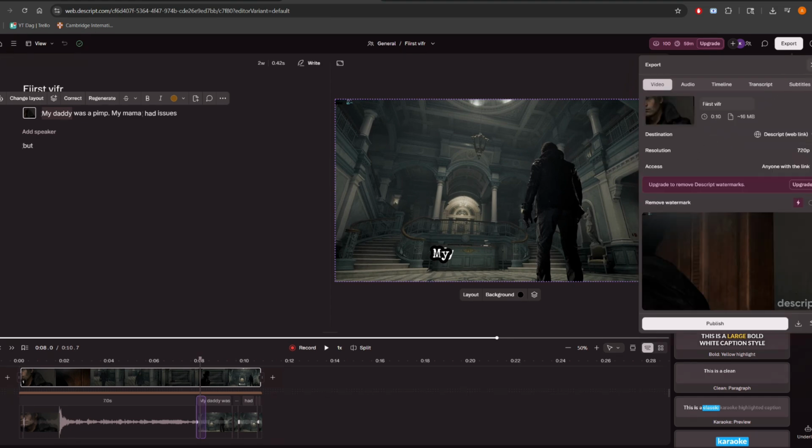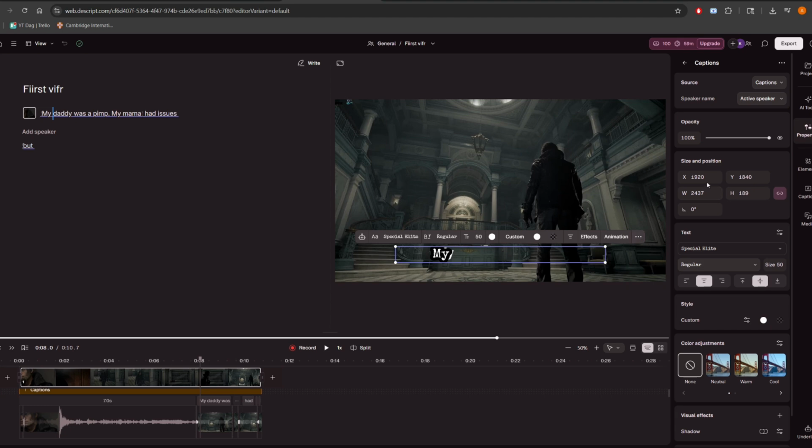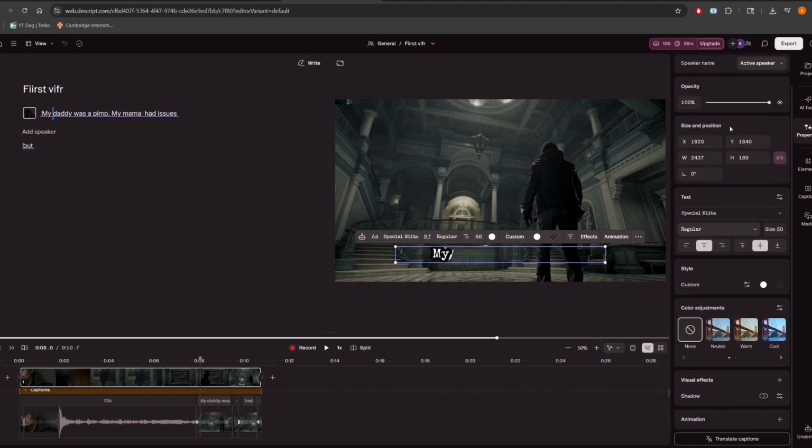Fourth, check your caption visibility. In the caption settings, make sure the toggle for Show Captions or Enabled is turned on. If captions are hidden in your editing view, they won't export either.